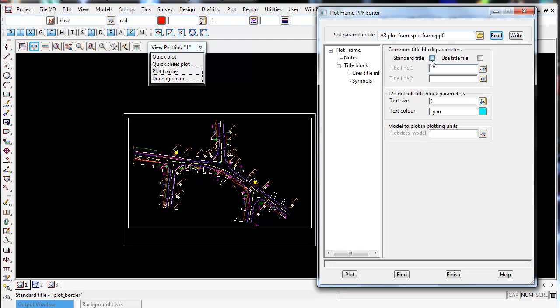If you're going to use a TBF file, one that has your company's details in it, check on use title file. Since we're using a title file, we're not worried about line 1 and line 2 like we did with the quick sheet plot. So the rest of this data we can leave blank. We're not worried about it because it's already set up inside your title block file where you choose what color you want the text and so on.